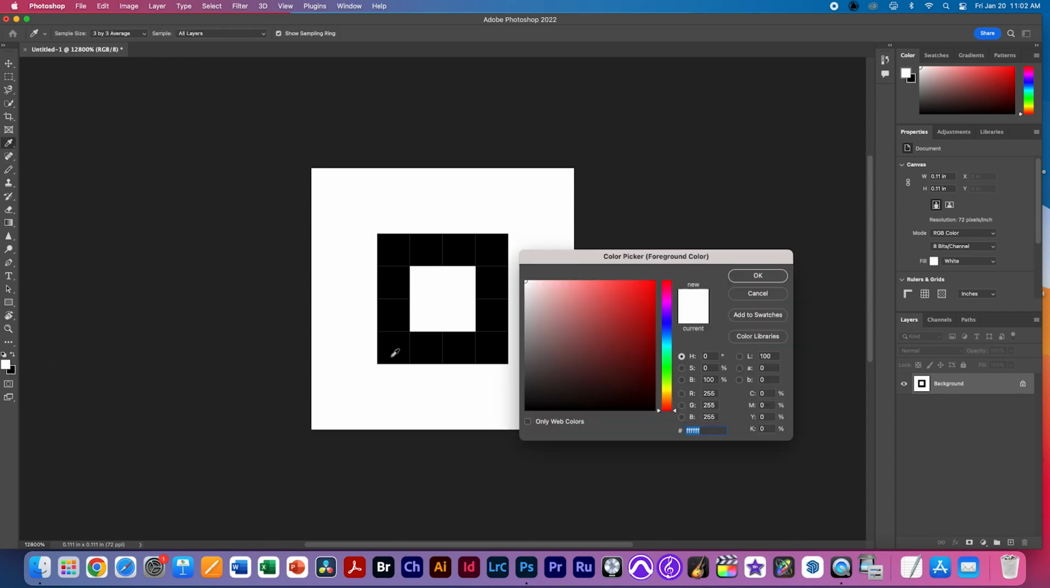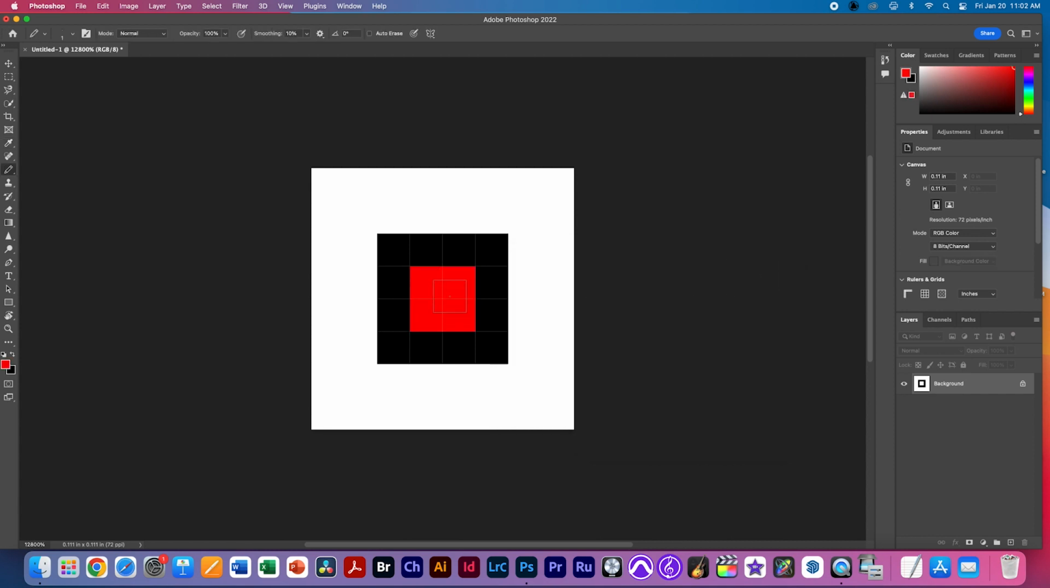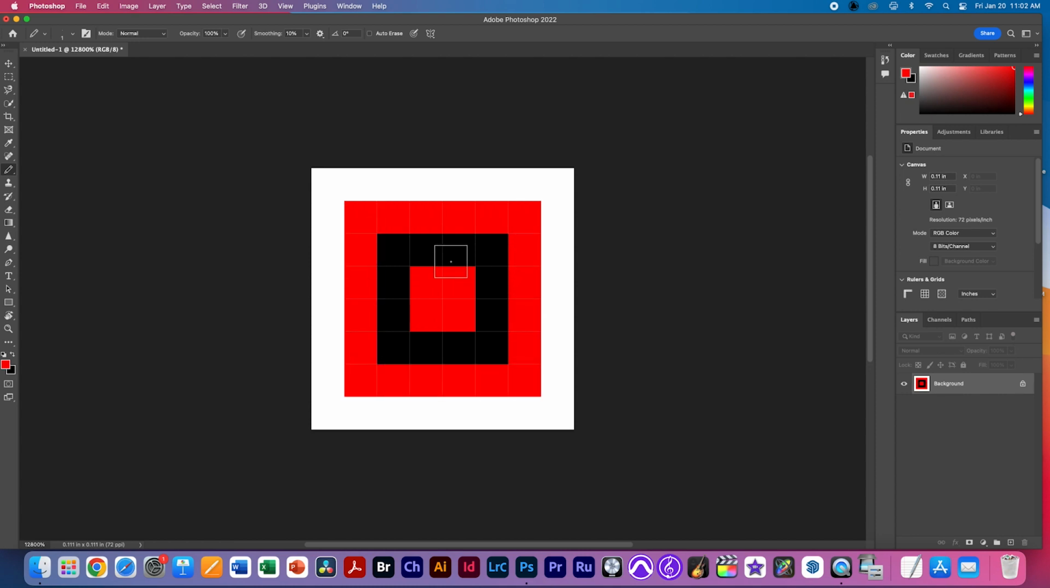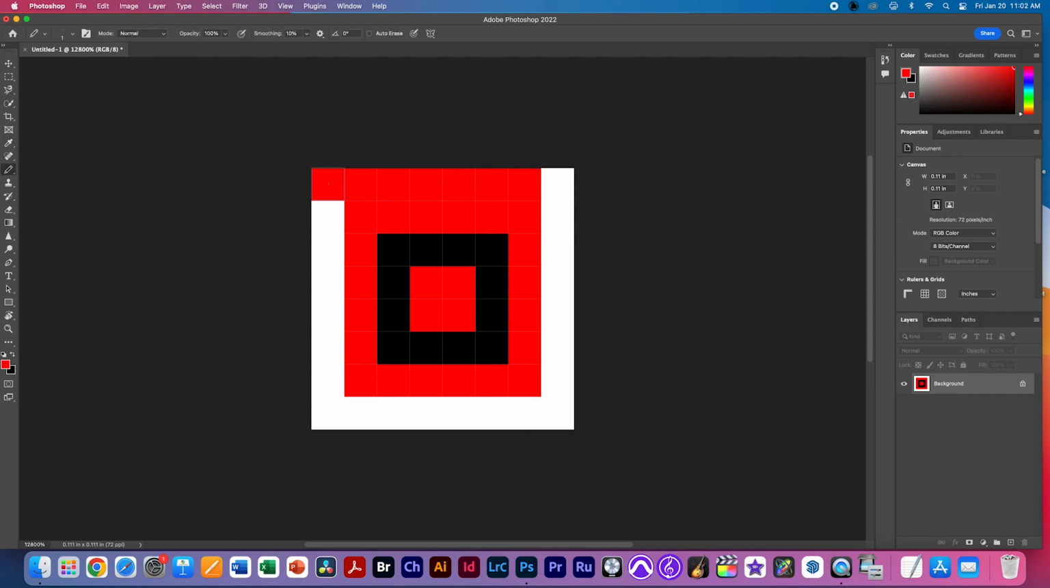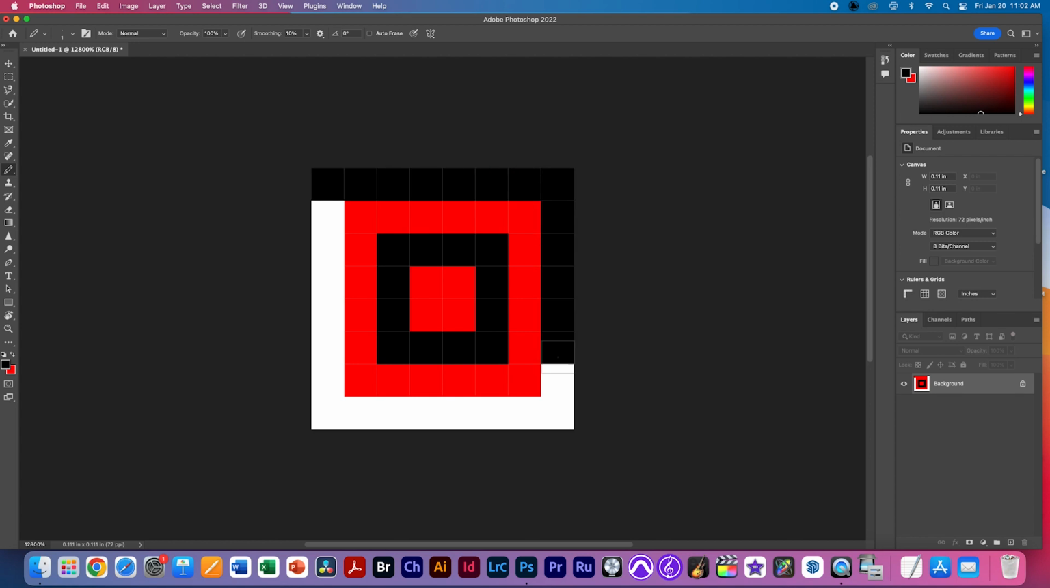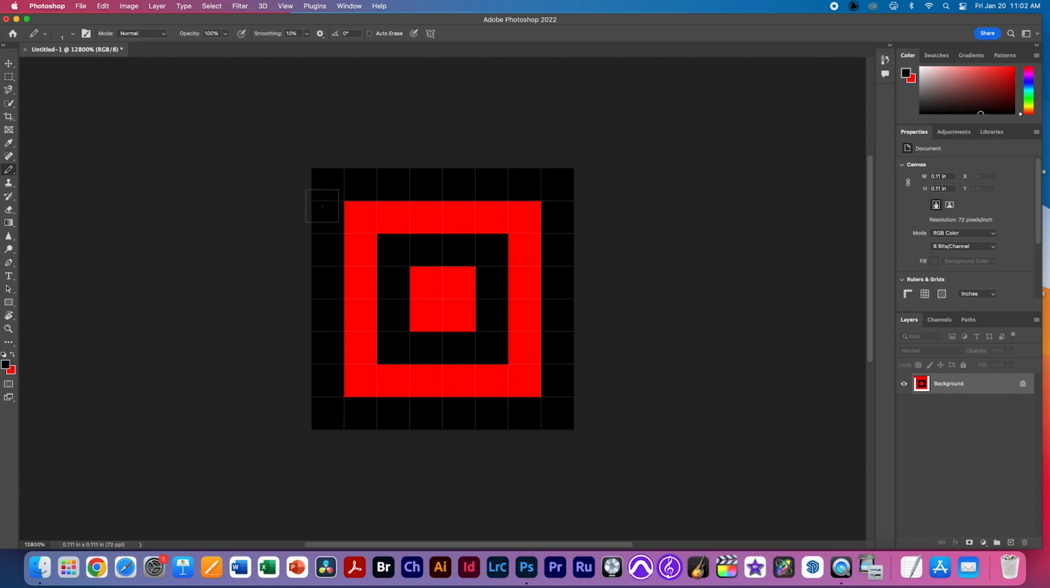Clicking on the foreground color allows us to choose a different color if we want. So now I'm drawing in red, as you can kind of see here. But we can only draw in two colors. So if you're drawing in red, then the other color, the background color, should be black. And so that's what I'm drawing here. So hitting the X button again switches between colors.